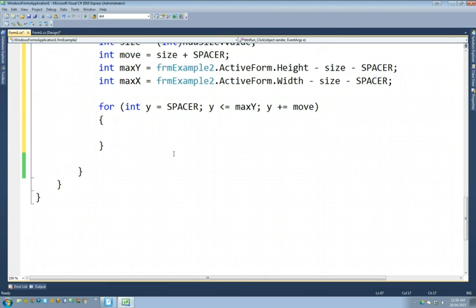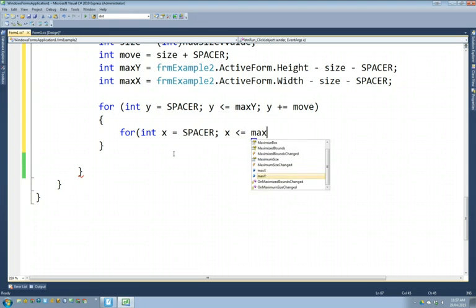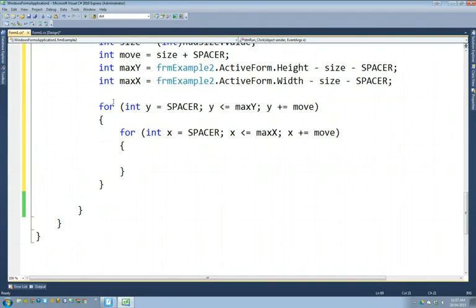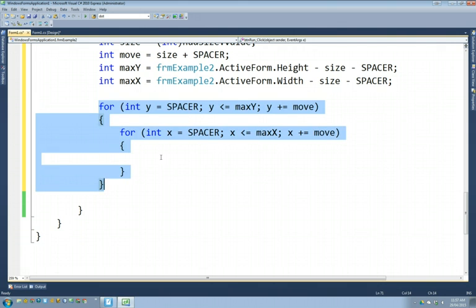Now, here's where it gets even more complicated. Inside this for loop, we create another for loop. Does anyone remember what that's called when you put one thing inside of another? It starts with an N. Very good, nesting. Int x equals spacer, x is less than or equal to max x, x plus equals move. So it's basically the same code. And then my curly brackets. So there's the nested for loops.